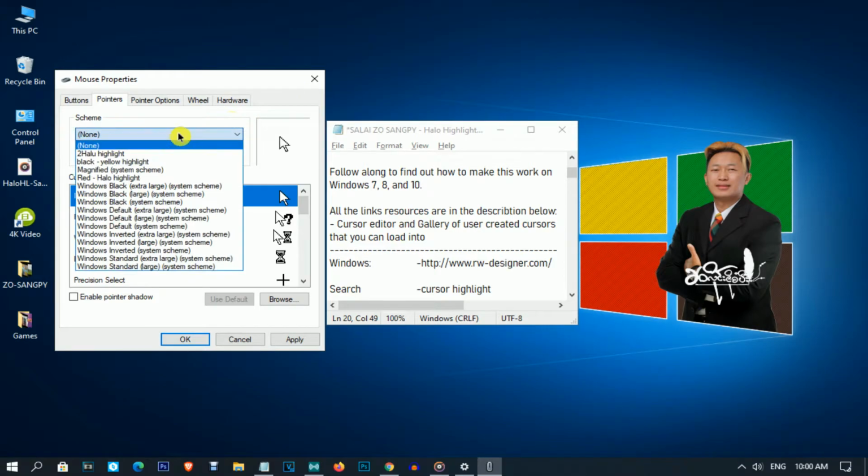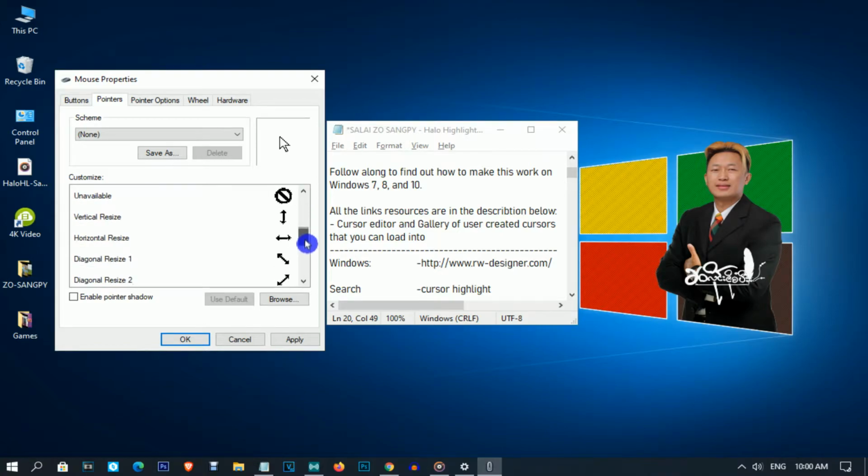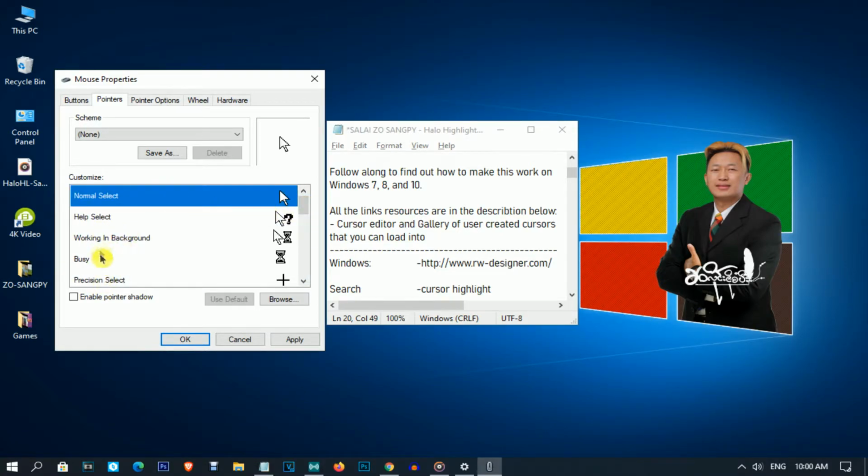Now Windows by default comes with a whole bunch of different schemes. For instance, you could add any cursor you want. There are lots of different options here. However, by default Windows doesn't have one that includes a halo around it, but don't worry. Each one of these files here is simply an image file or cursor file, and what we want to do is find a cursor file that has a halo around it.